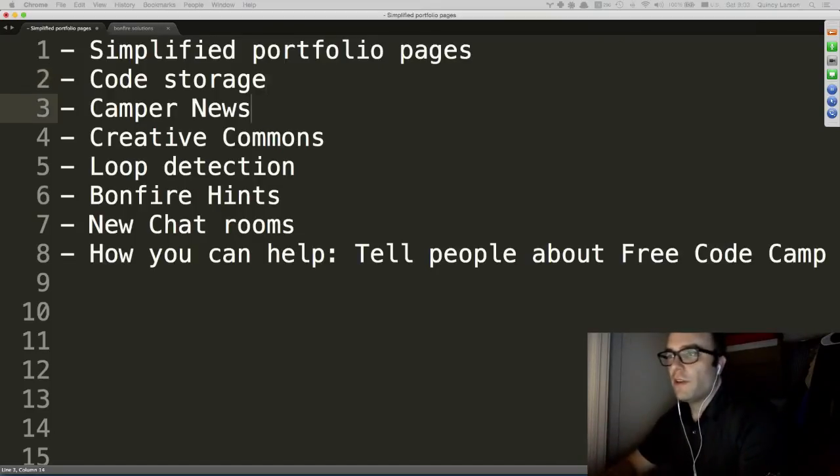We're going to talk a little bit about improvements to Camper News. All of our content's now Creative Commons license, which I'm going to talk about a little bit. We've built in some loop detection into our challenges to prevent you from accidentally creating infinite loops. I know this was an issue for a long time. We also have a new Bonefire hint system using CamperBot, and we've created some new chat rooms.